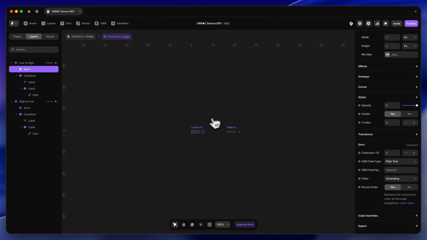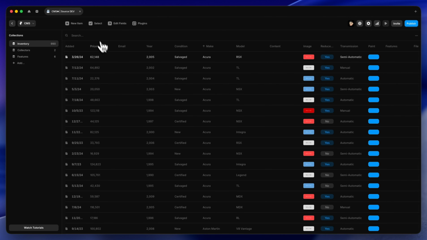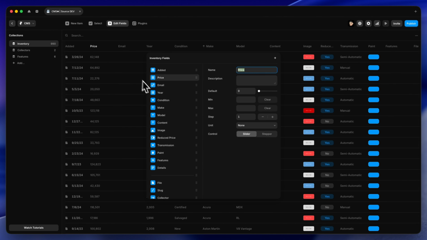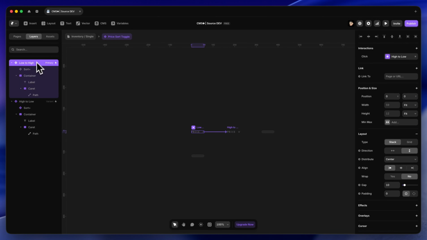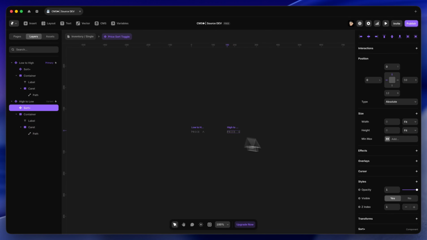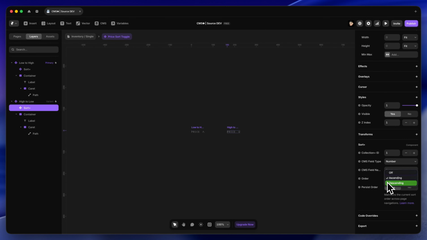Okay. Now price, if we take a look at our CMS, price is a number. That's the type. We want to make sure we choose the correct type. So here's number. This is case sensitive. We're doing price. And the order direction, ascending, is matching. We have low to high. For this variant, which we've called high to low, we want to switch that. So we'll click on Sort Plus here, and we'll apply an override.